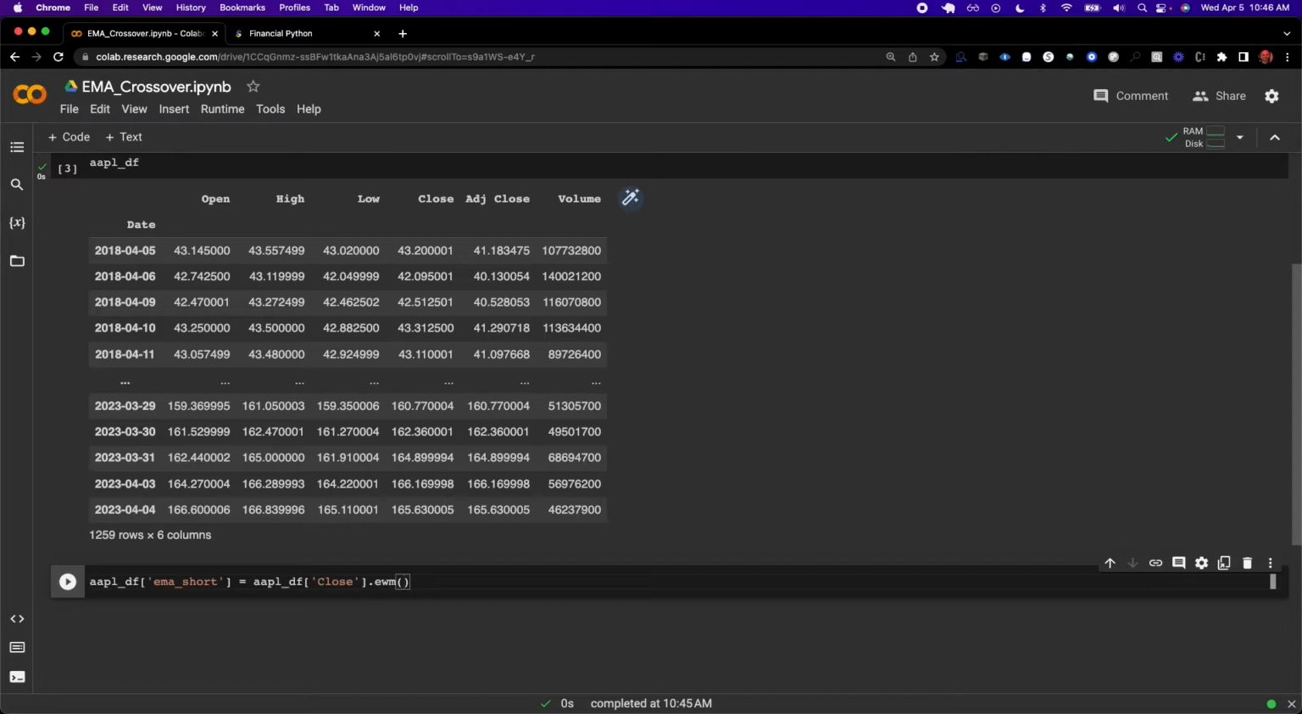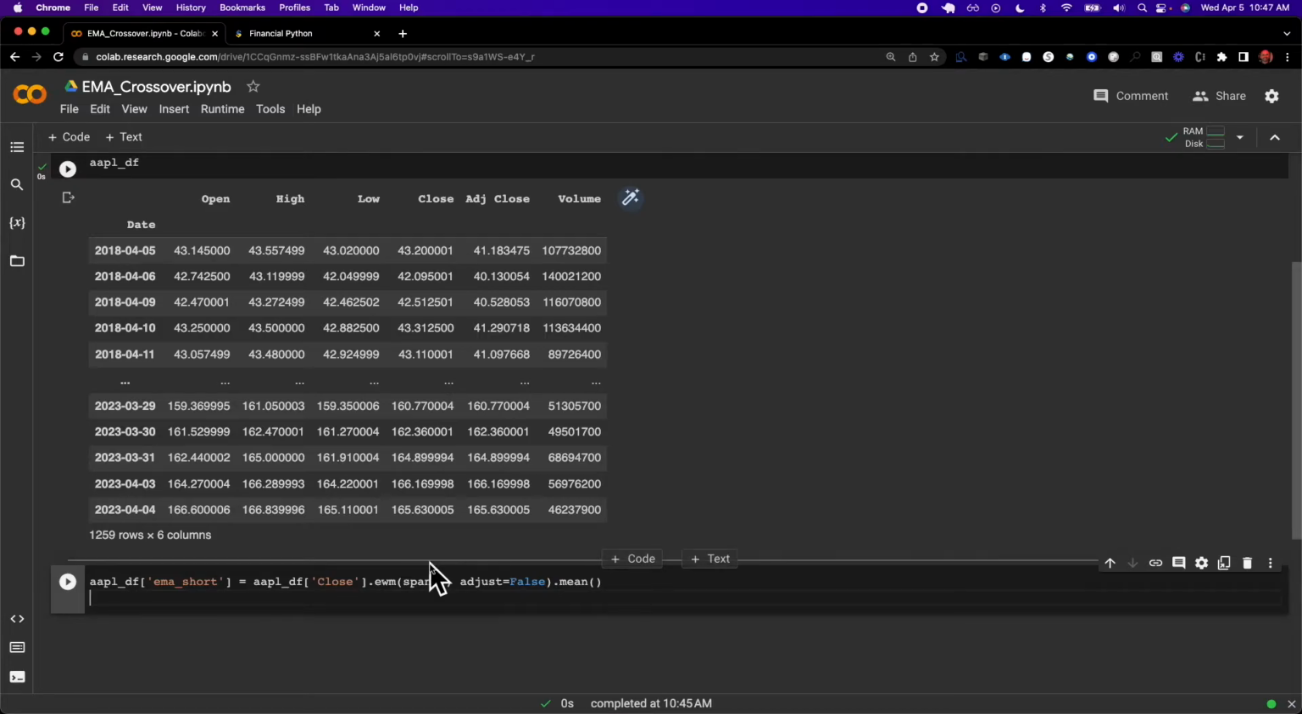Luckily, data frames have a built-in method to calculate the exponentially weighted moving average, which is .ewm. So we're going to use that. For the short time period, we'll set it to 9, the same as the example. I'm going to set adjust to false, because in this method, adjust changes the way the values are weighted, which I don't want to do. And from there, I'm going to take the average of those values to put in each place in the data frame.